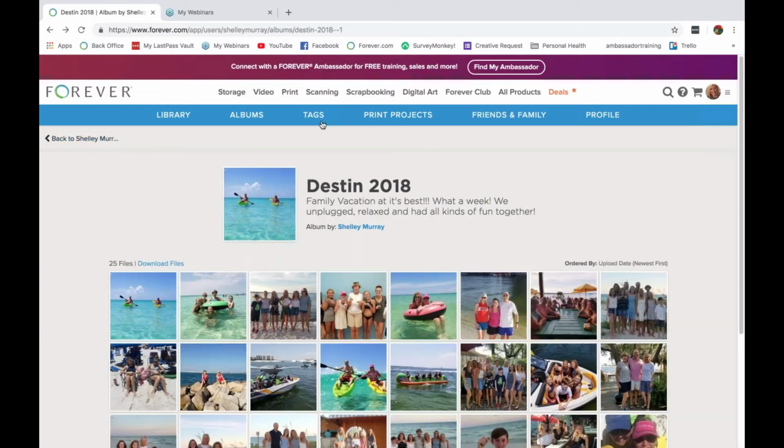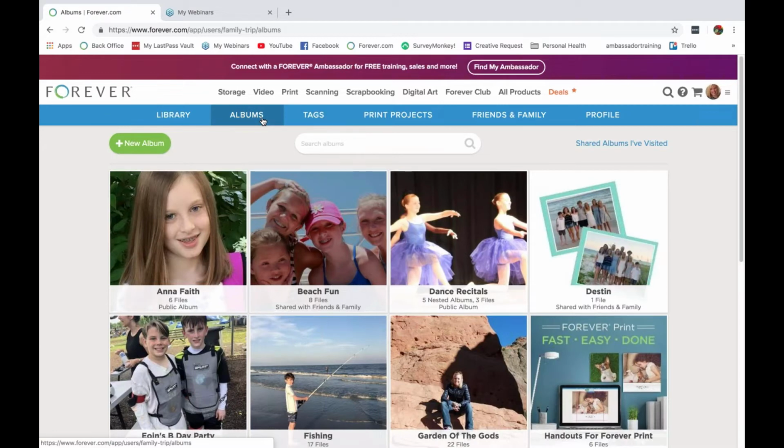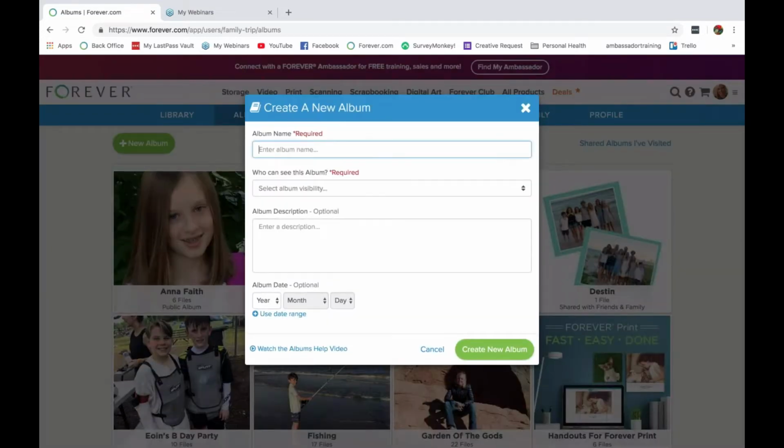All right, so now let's go back to the album page in this account, and I'm going to show you how to create an album. The green button that says New Album is the create an album button. So if I click on that, as you can see here, I'm able to create an album.